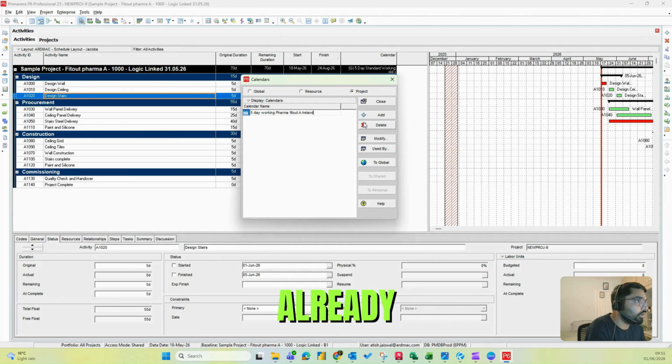Once we have copied from the global calendar and given it a name, we are going to modify this calendar.